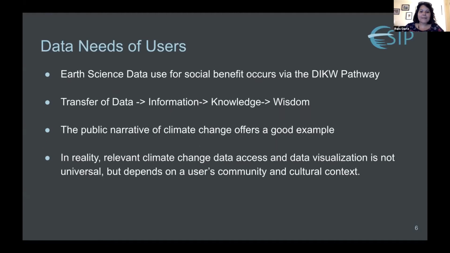Then the application of earth science data for problem solving for societal benefit is often thought of as a data, information, knowledge, and wisdom pathway. And the climate change discourse actually offers a good example of this, where earth scientists observe trends, they compile the data to describe climate change patterns, then technical information about climate change is shared broadly, and then knowledge of climate change grows across disciplines and into the public. And finally, climate change becomes central to decision making and the applications for social and environmental benefit.